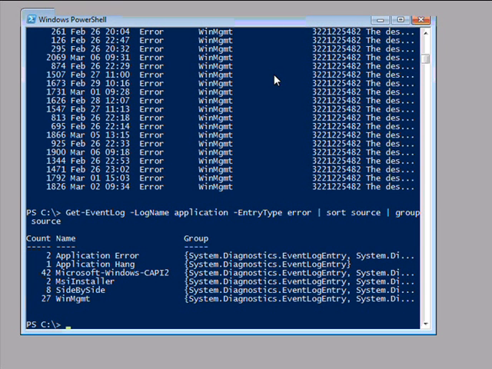So we can see that 42 of the errors came from CAPI 2, 27 came from web management. Now what's interesting is when I was looking at this list on the screen, I was thinking originally that all of my errors were coming from web management because that's what I was seeing. And so I would not have discovered that 42 of them are actually coming from CAPI 2. There was only one application hang and 2 application errors. Then 2 MSI installer errors, and then 8 of these side by side. Okay, so this information is pretty good.